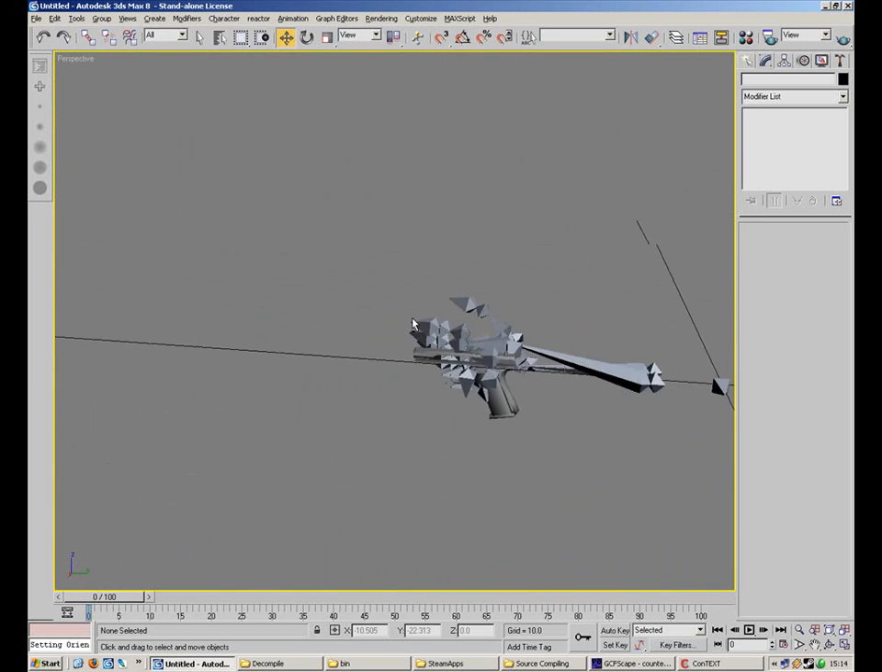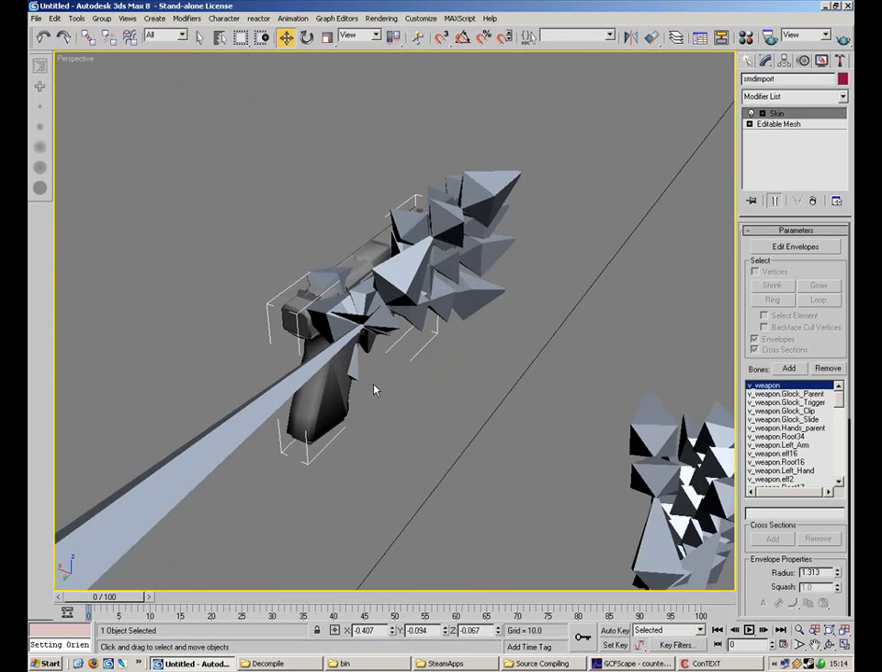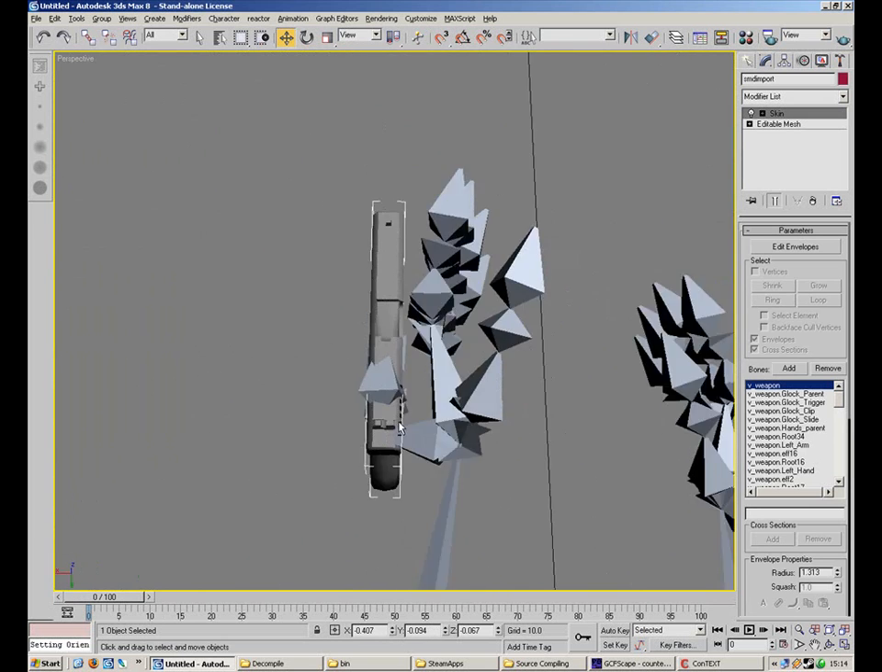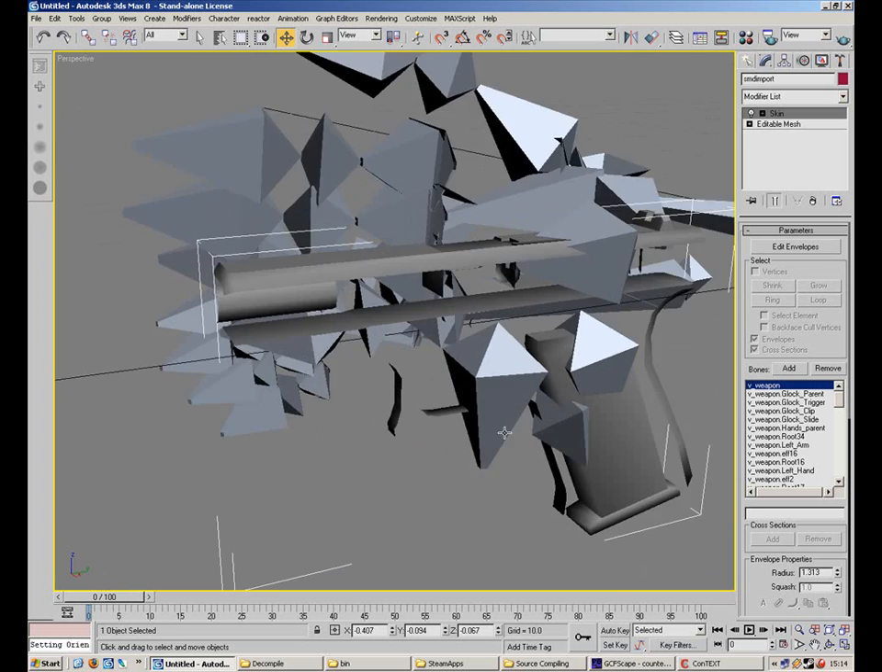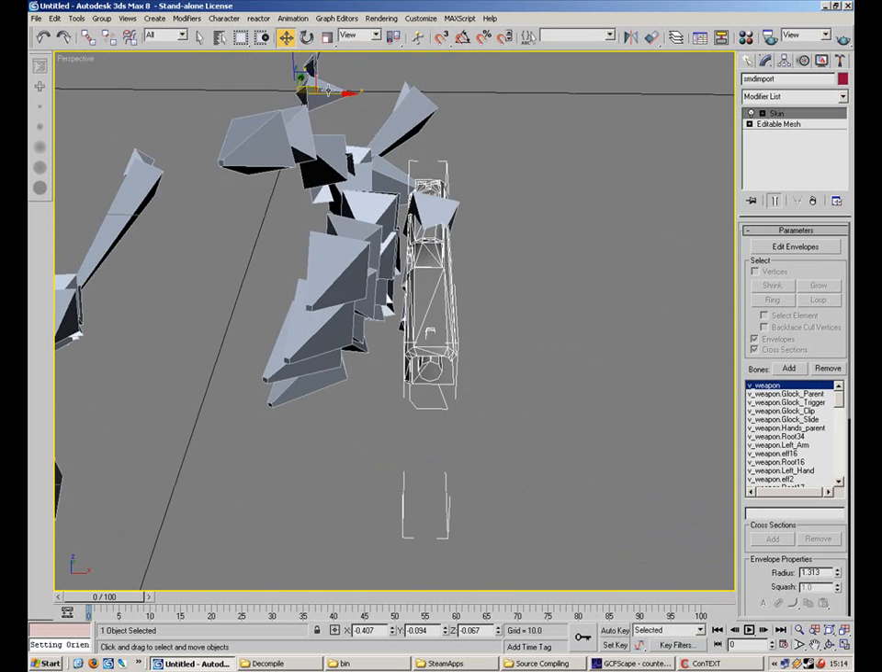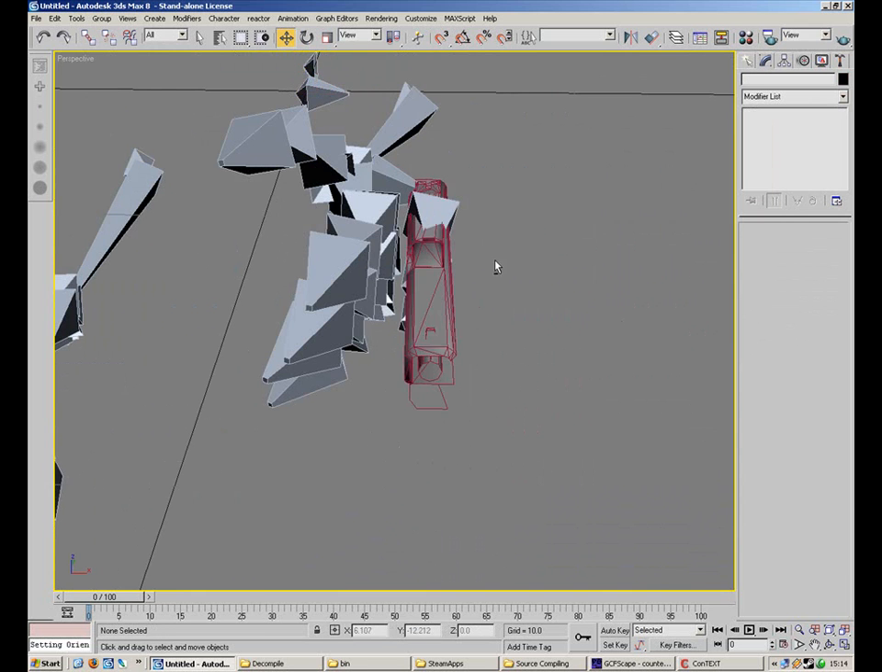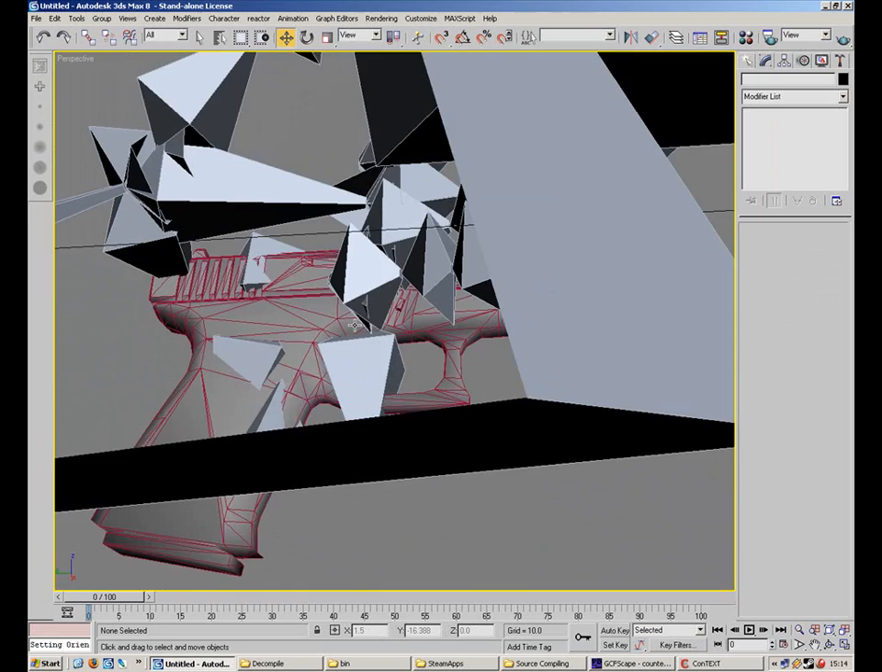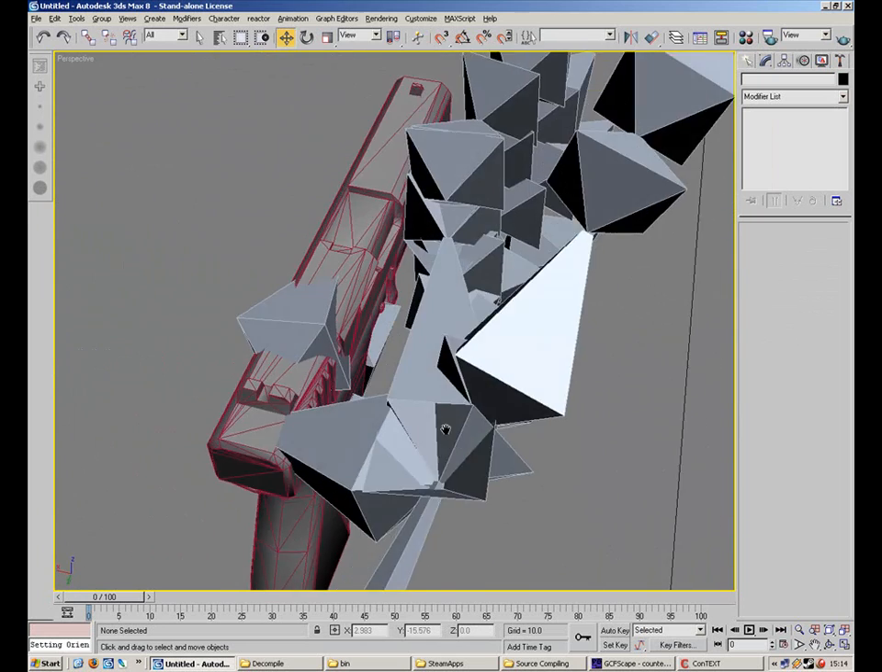So what you'll notice is that this is the Glock reference file. It has the Glock in just here, with all the back faces deleted, which is something that I've been telling everyone to do. Also have a quick peep at the wireframe. You can see there's hardly any polygons on that at all. Very clever stuff.